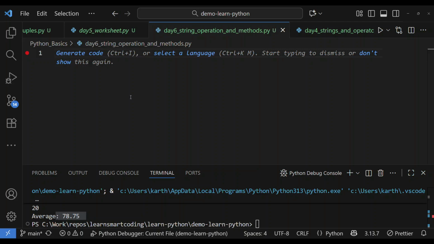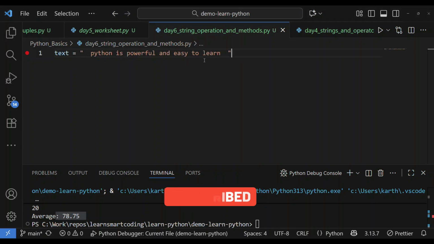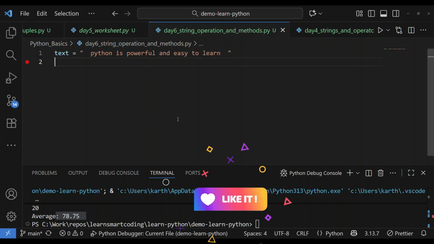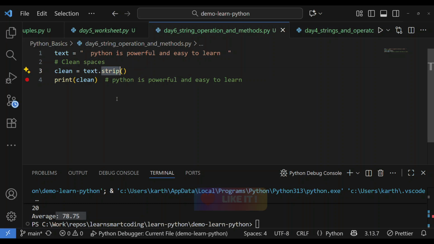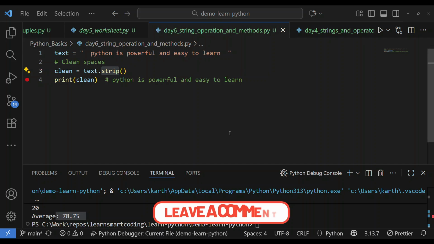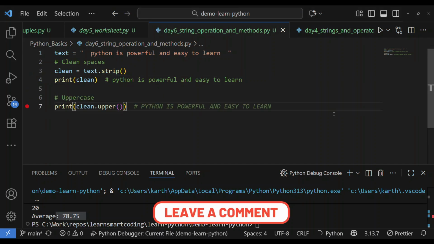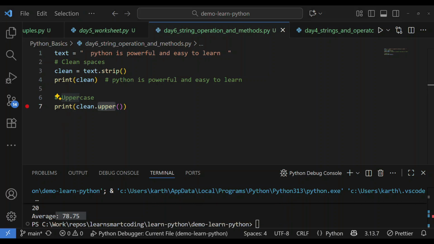Now we're on day 6, and let's say we have a text like this. There's a space here and here and something here, right? To clean the space, we use the strip method, which trims off all the spaces before and after the string. That's the equivalent of .trim in C#. And in order to change to uppercase, we can use a method called upper. That will change everything to uppercase. And if you want lowercase, you can use lower.